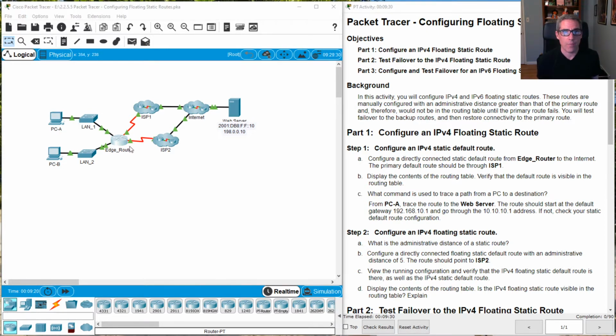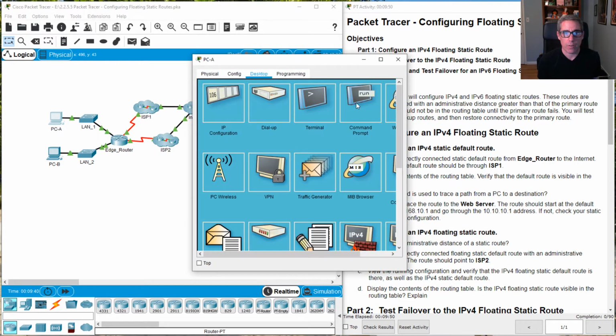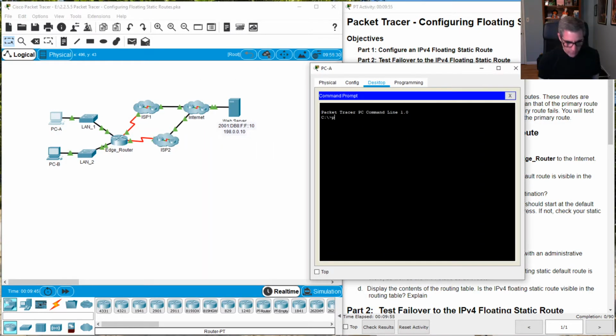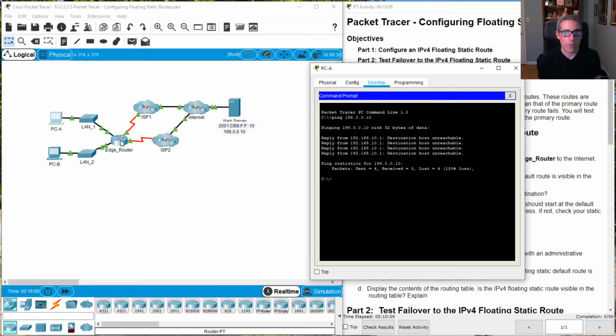So what we have here is an edge router and two paths to get to the internet: ISP, Internet Service Provider 1, Internet Service Provider 2, and eventually we get to a web server. The idea with the lab is that we're going to configure a way to get there. Just to give a little background, if I go to the command prompt and try to ping 198.0.0.10, that is the web server, I can't get there. That's because we haven't yet configured a default route.